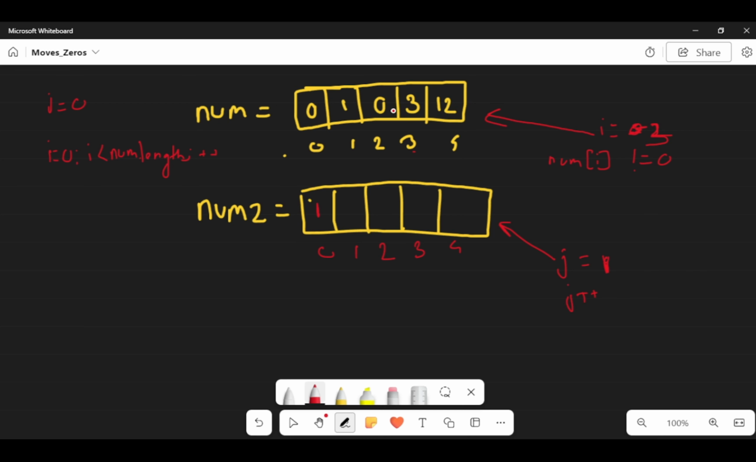What is there in num 3? It is 3. This value is again transferred to j of I, means num2 of j. So now what is num2 of j? What is j here? 1. Let's transfer this 3 into here. After that, again j plus plus. Now j will be 2.